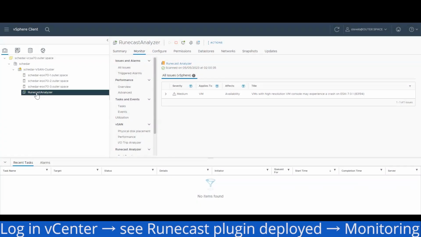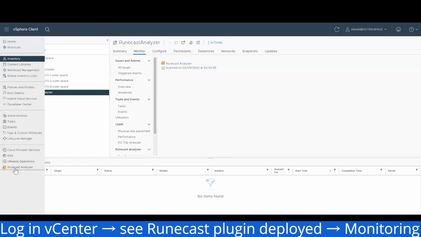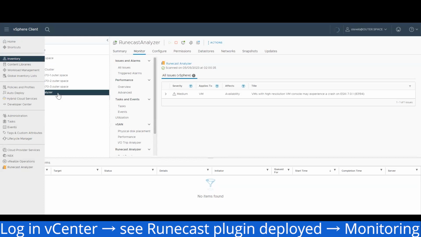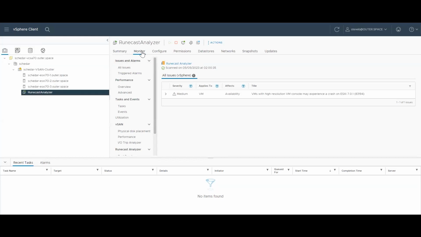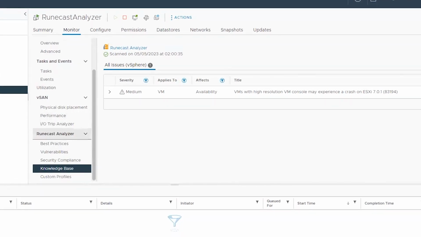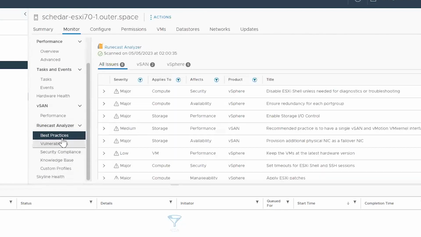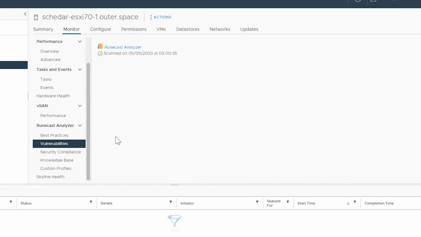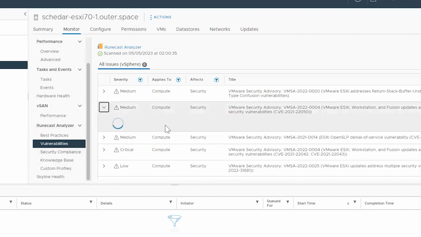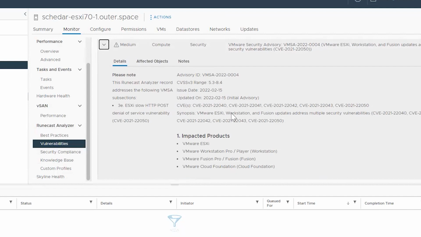You can see I've got my Runecast Analyzer here, and we have the Runecast plugin deployed. If I go under the monitoring section, you can see that the plugin is deployed. We've got Runecast Analyzer here, and I can select an object and see the results for best practice adoption, vulnerability detection, security compliance, and I can dig into any of these. This information is pulled in from the Runecast appliance. That's what the functionality of the plugin does.